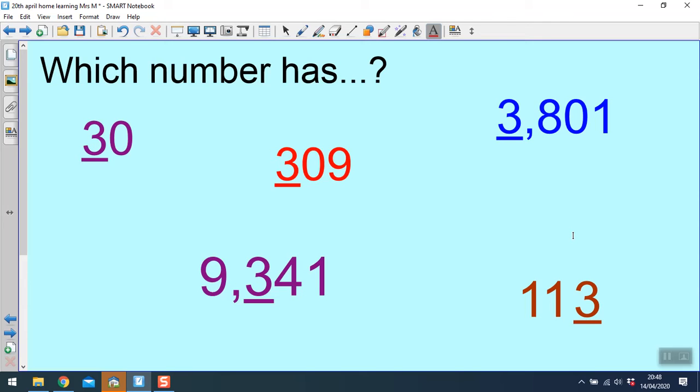Which number on the screen has got a 3 underlined in the tens column? So this is the tens column, the one next to the ones column. So the number 30 has got 3 in the tens column.